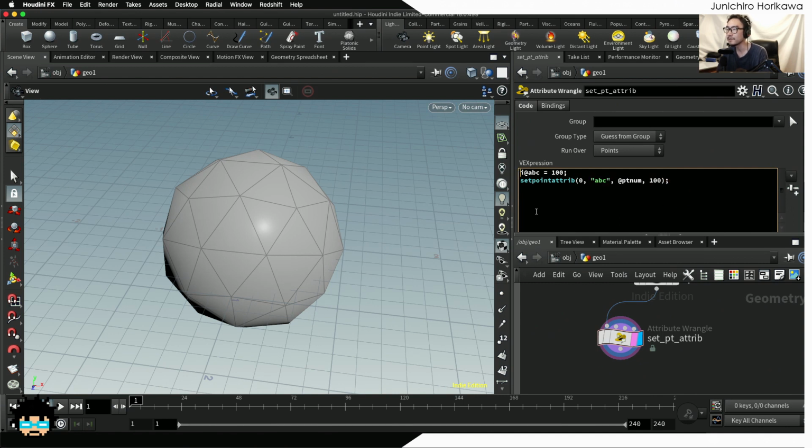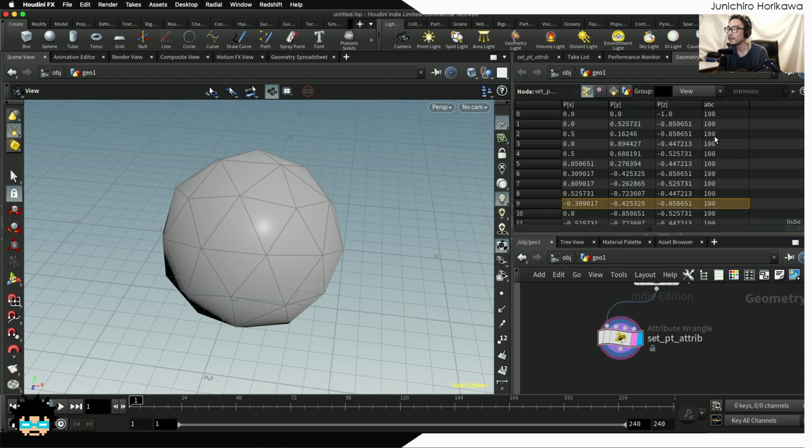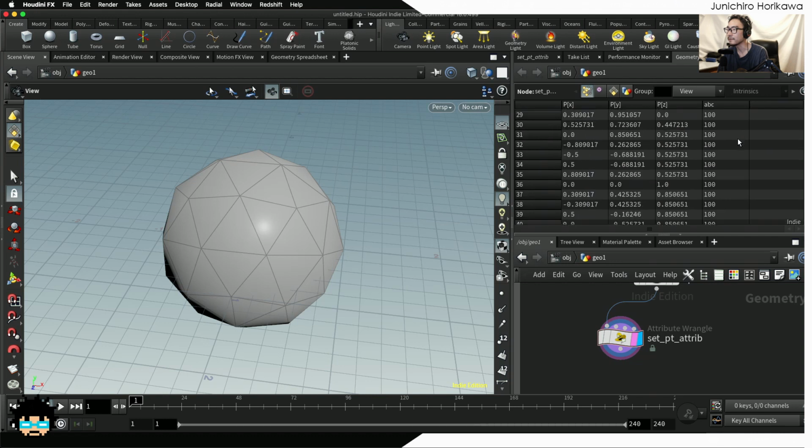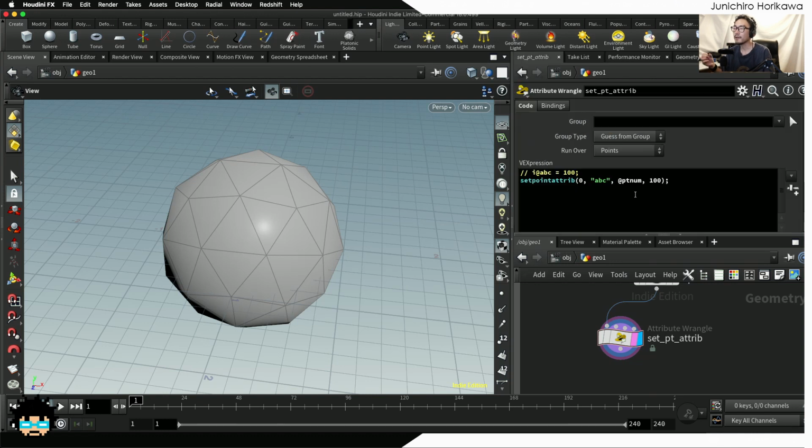So let's comment this out by typing //. These two slashes mean you want to deactivate the code that is written on the right hand side. So by doing it, you can ignore this coding and just activate this one. Right, so let's go back to the geometry spreadsheet, and you see exactly the same results. So that's how you can set an attribute through a special function called setpointattrib.